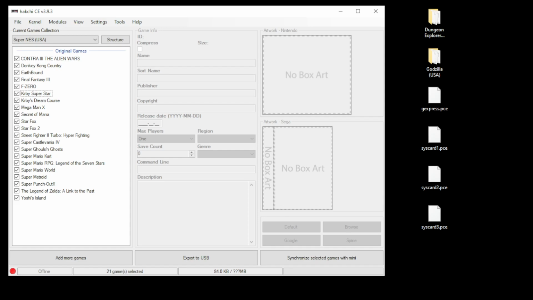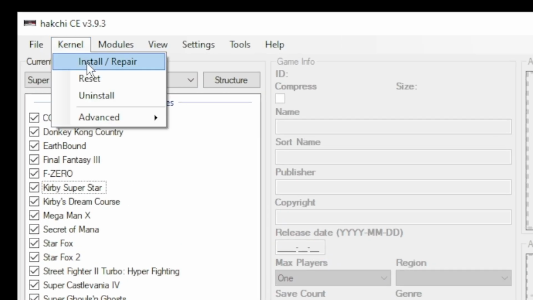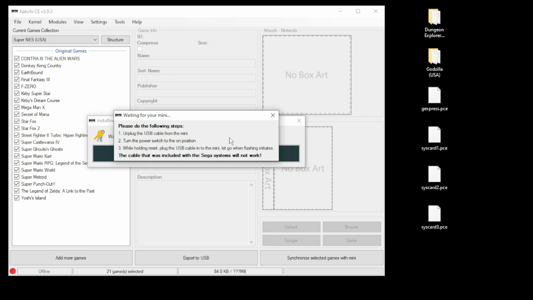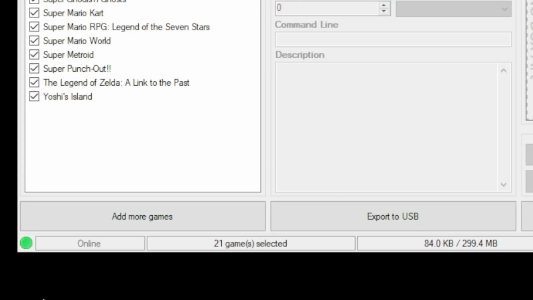A quick recap on how to mod your mini. In Hakchi CE, you want to go to the kernel tab, then install repair. Click yes, connect your mini system to your PC. While holding reset, power on, and Hakchi will do the rest. Once you see the green light in the bottom left corner, you are good to go.